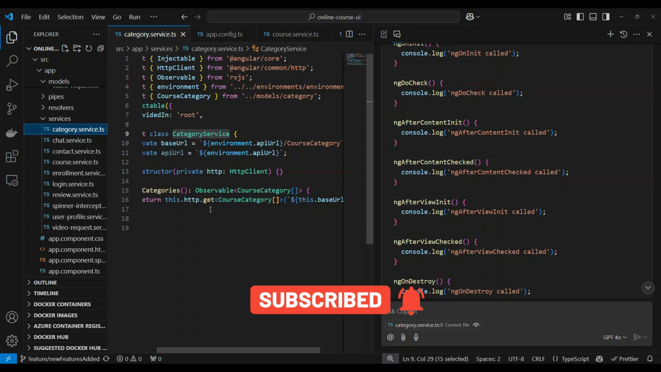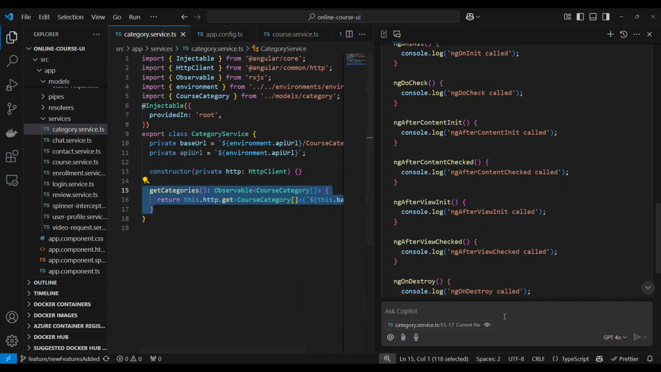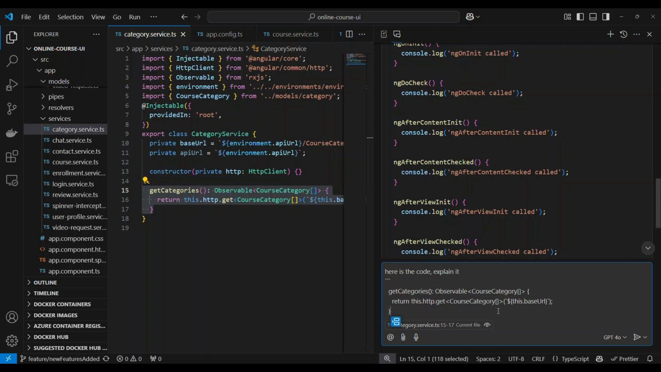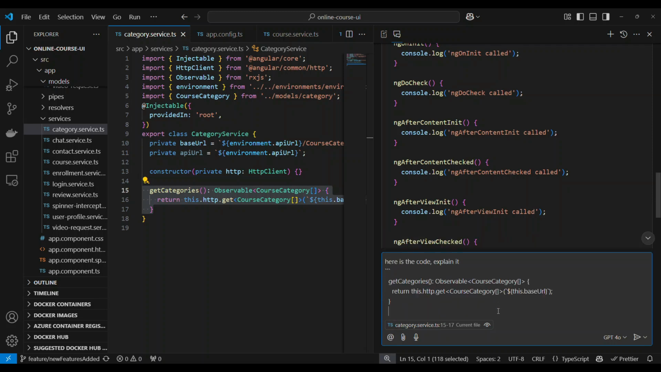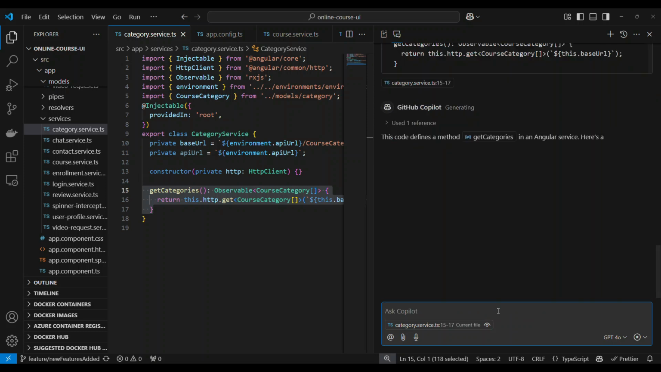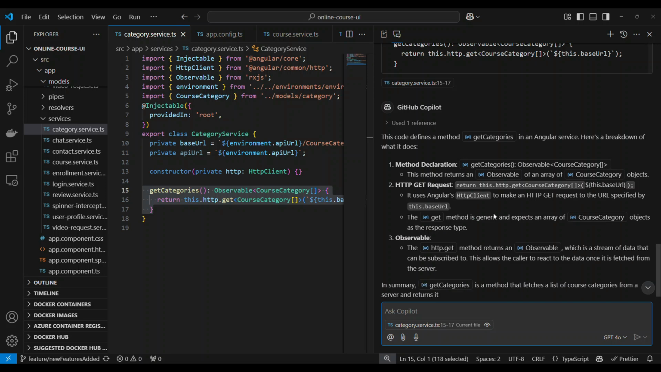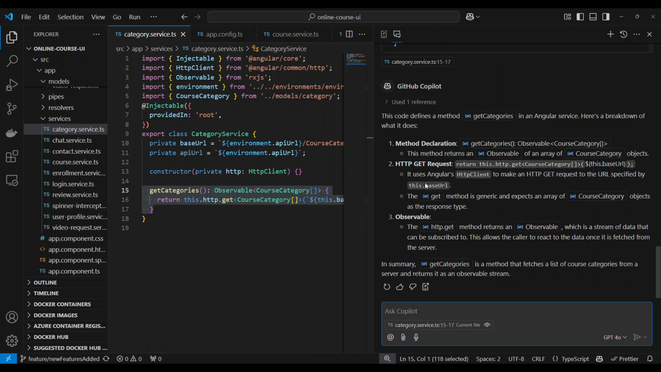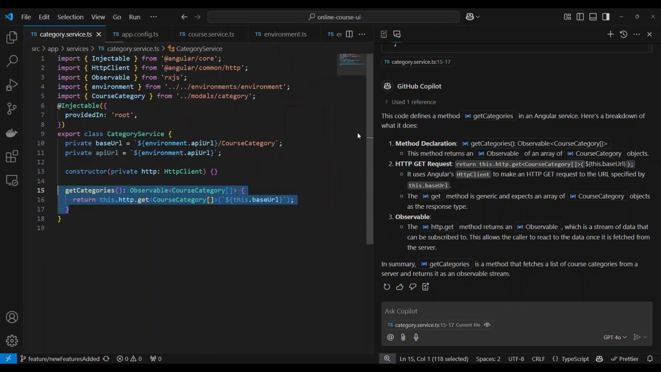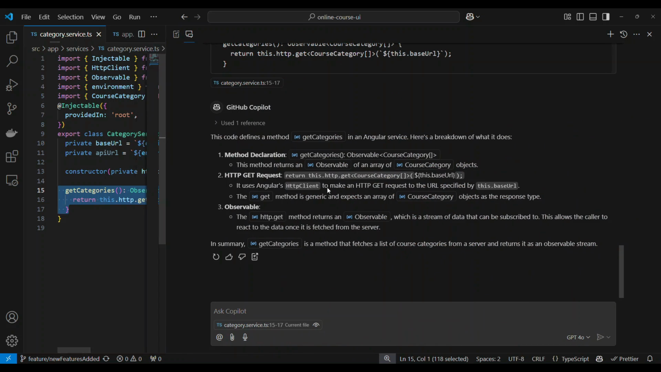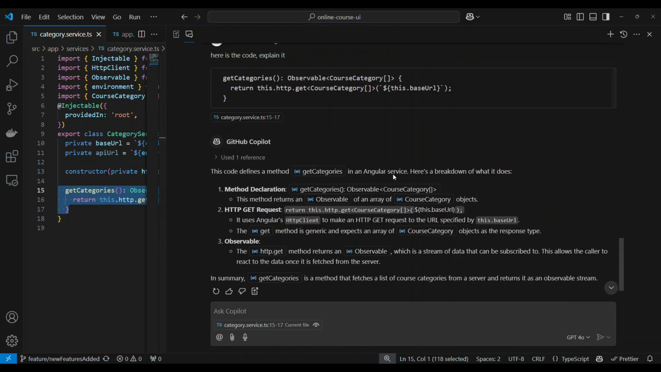So I'm going to ask this question. I'm going to copy it and say, so let's say here is the code, explain it. So you put three backticks and then the code, and then again three backticks. So what it is going to do is send this code to the model, and it is actually explaining to us what it is doing. So if you look at this, see, it explains the complete code here.